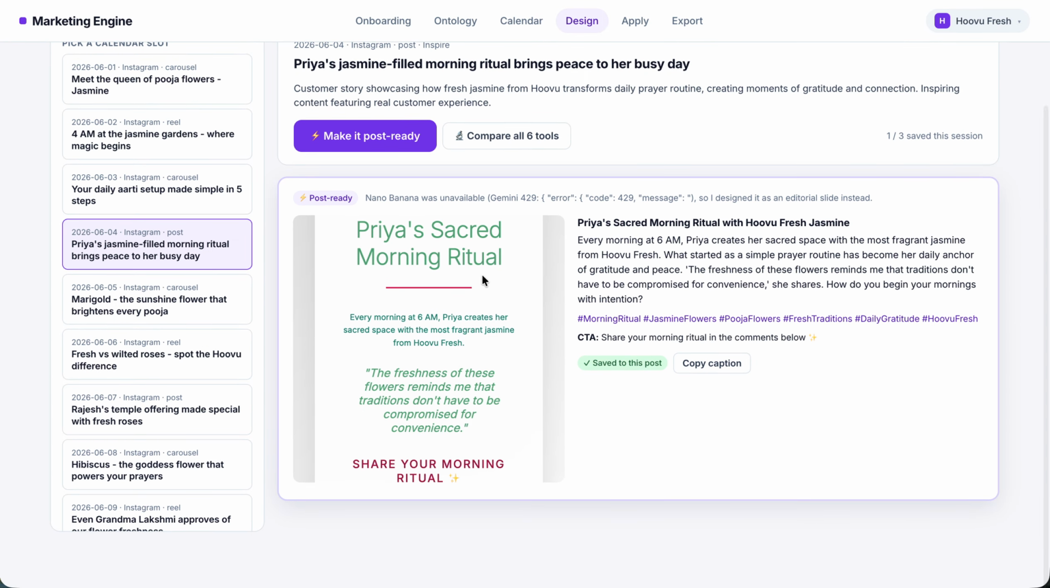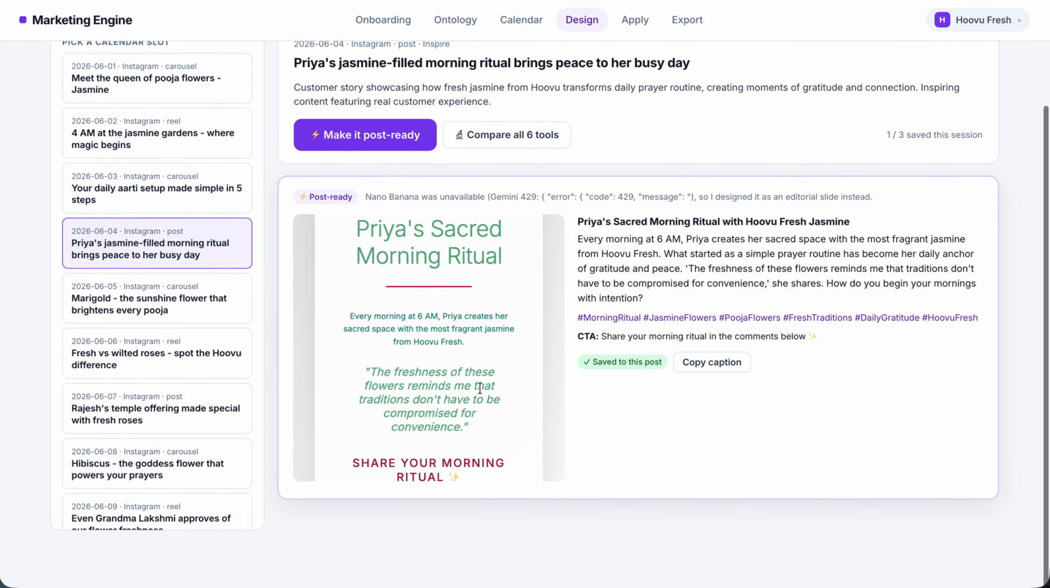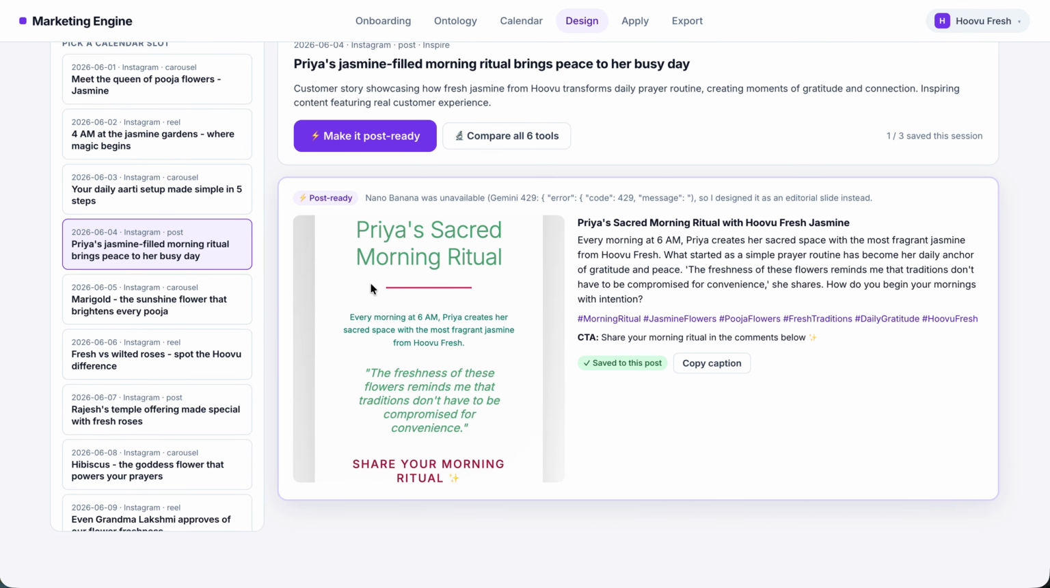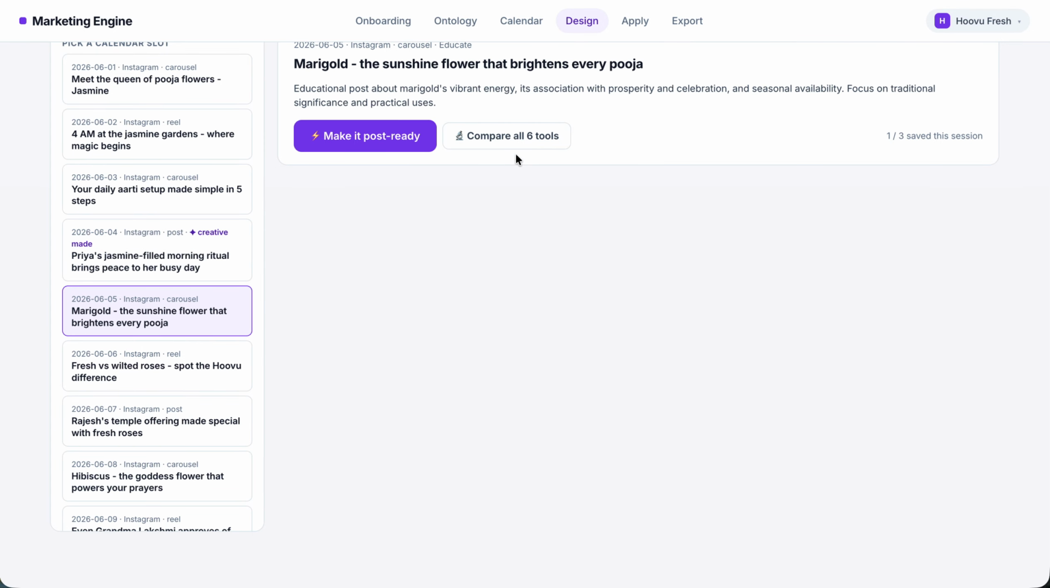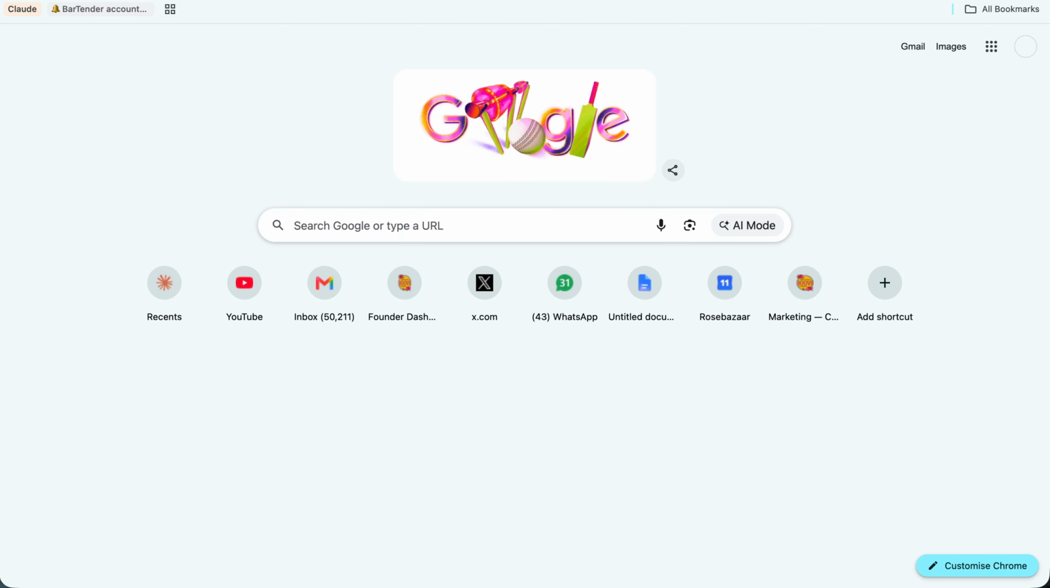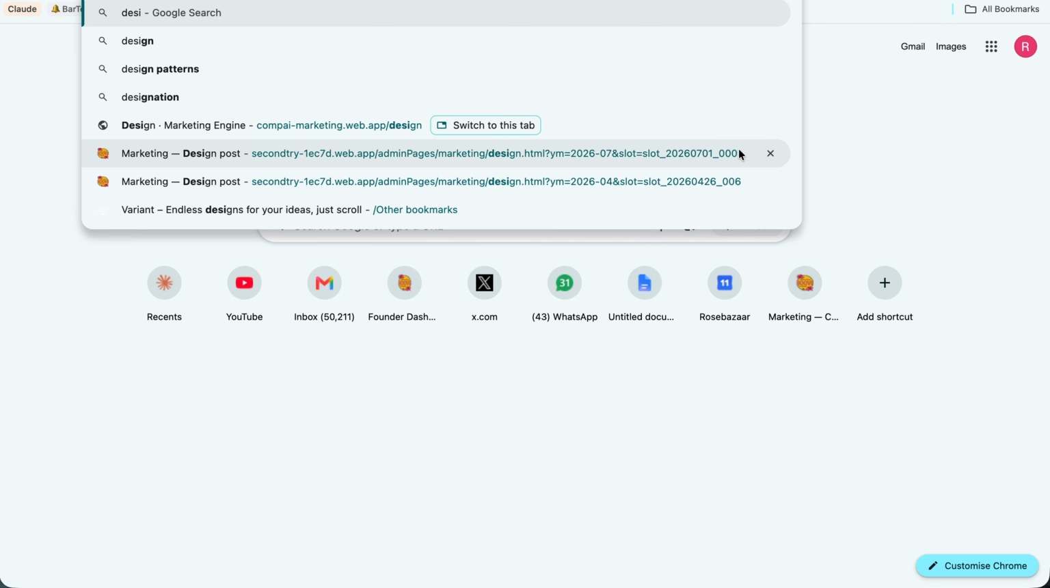So yeah, you can see the creative itself is not great because it doesn't have a lot of visual references for our brand, but it made an editorial slide because it couldn't access my Nano Banana, but it has access to a bunch of different tools. I can actually also say compare all 6 tools. So at Huvu, we use a bunch of different tools. I'll show you one of the pages.